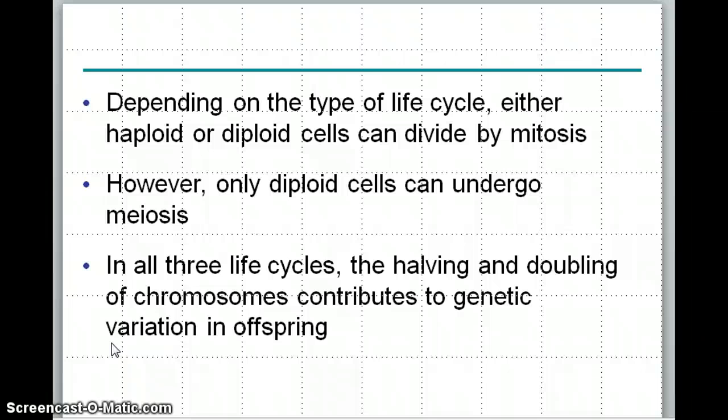In all three of these life cycles, the halving and doubling of chromosomes contributes to the genetic variation in offspring. Without this change, without this halving and doubling, moving certain genes that code for certain traits to certain locations, without this variation, you wouldn't have variations on a thing. You would end up with clones. You'd end up with identical copies.